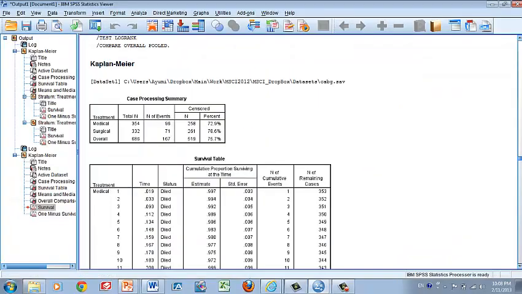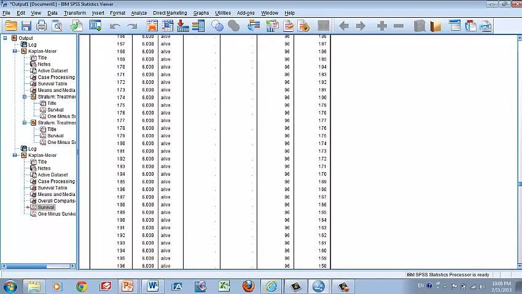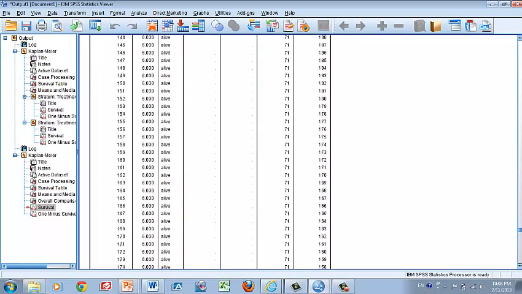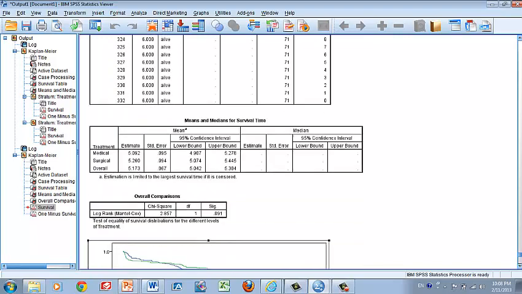So let's look at the SPSS output. Under this big table, okay, there is a table showing mean survival time and median survival time. And mean survival time for the medical group is 5.92 years, and mean survival time for the surgical group is 5.26 years. And SPSS can compute a confidence interval for each mean survival time.